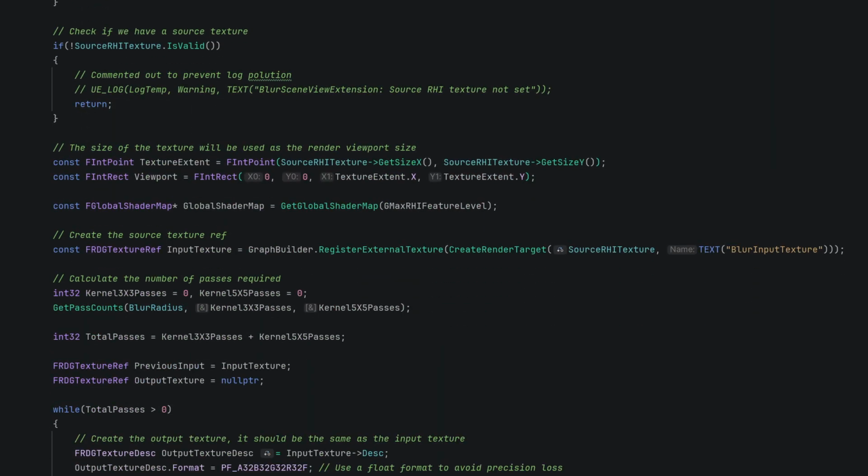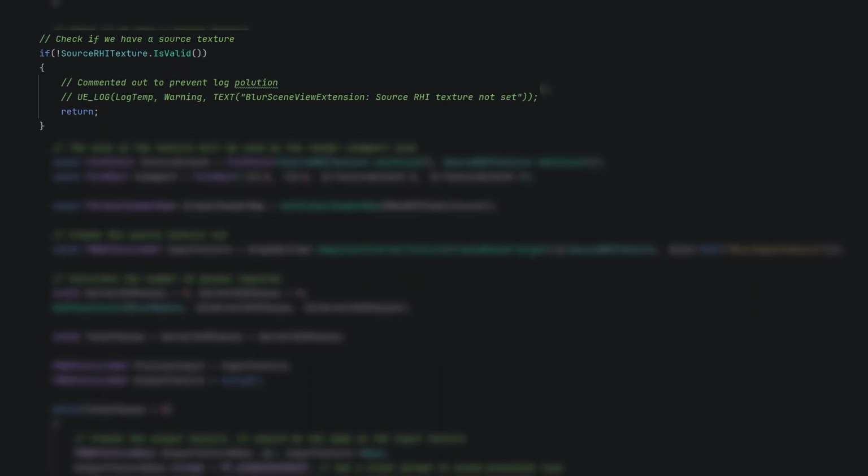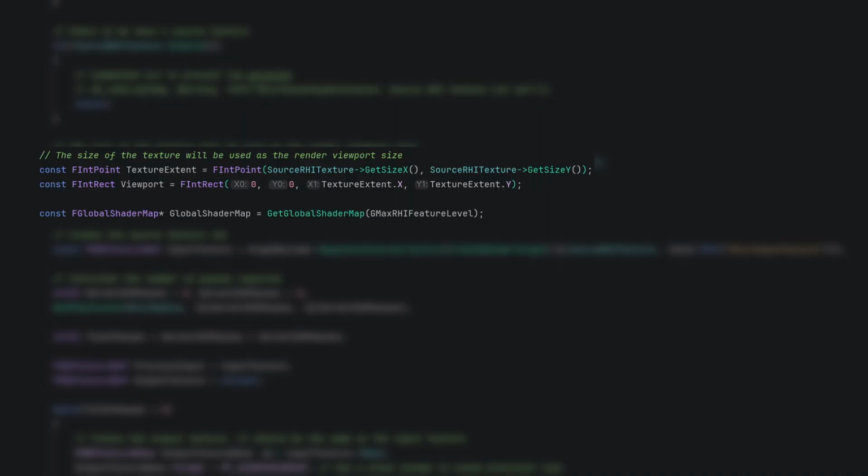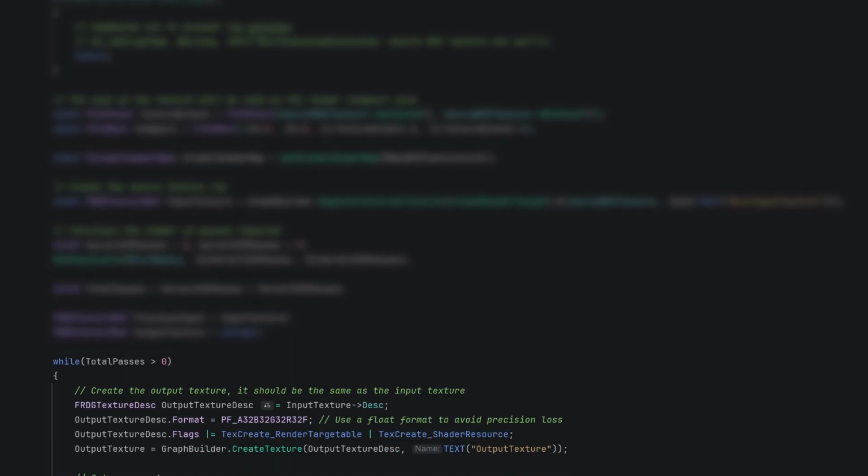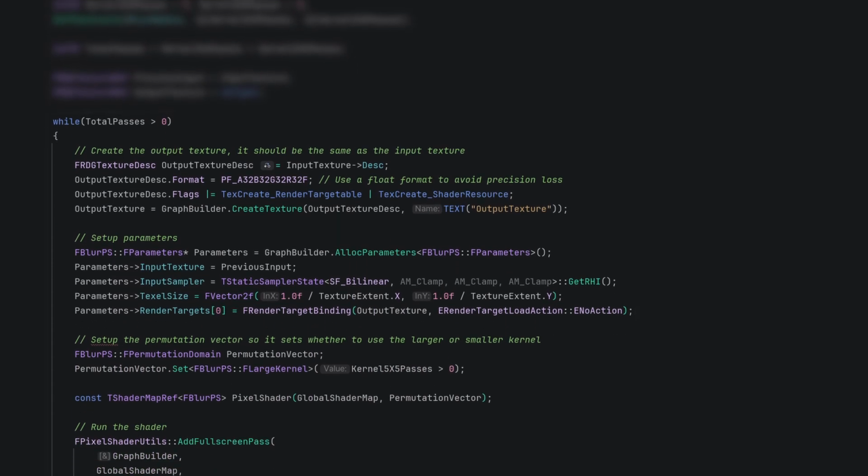Otherwise, if we're not waiting for a readback, we make sure that the texture RHI reference is still valid. If it is, get the size of it. We use that to create our viewport, get our global shader map. Then to create our input texture, which is the texture asset, we take our RHI texture, create a render target, which creates an untracked element on the render target pool, and register that render target onto our current graph. Then we use the helper function to calculate the number of passes required, and we add the passes to the render graph in the while loop.